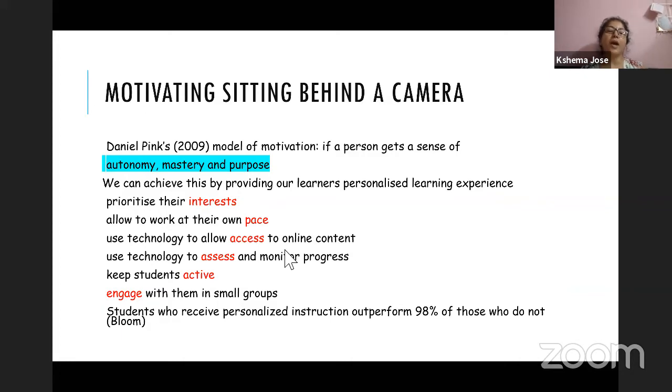Right. Now, how do we achieve this? We achieve this by providing our learners a sense of personalized learning experience, which by now you must have all looked at. You must have all looked at the rest of the slide by now, so I won't read them out, but you will see how each of these words highlighted in red is going to be transacted through Web 2.0 tools in today's session.